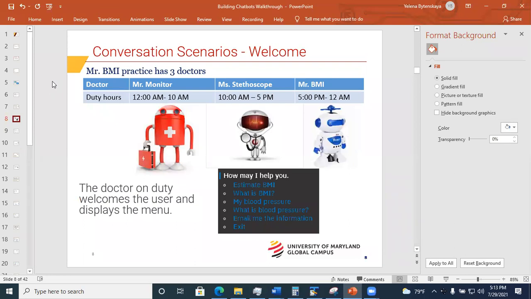Okay, here I describe the conversation scenarios. So let's set up. I have a doctor's office, and I have 3 doctors here. I have Mr. Monitor, Miss Stethoscope, and Mr. BMI. And each doctor has different duty hours, right? So basically what I want to happen is that when I launch my chatbot, the doctor that greets me, I see the picture depending on the time of the day that it is now, right?